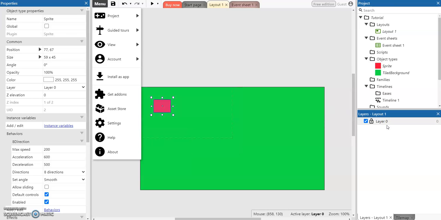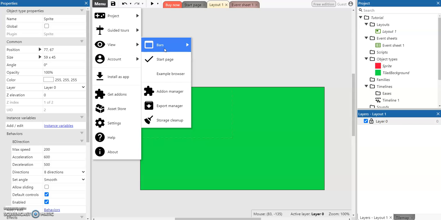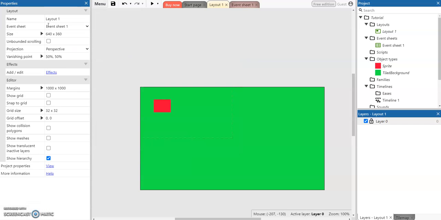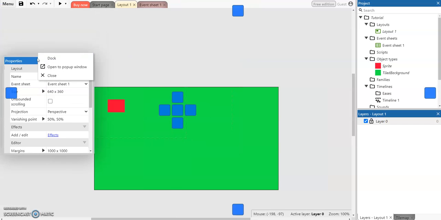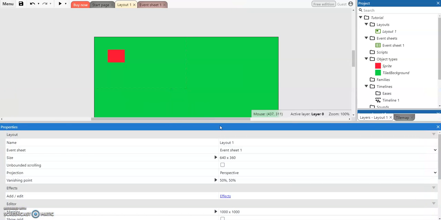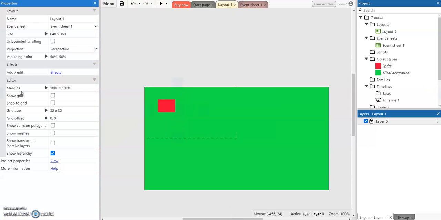And then there's the layers bar. If you're adding different layers, you'll see them here. And you can add other bars if you wish, or you can remove bars if you don't find them necessary. And then you can always reposition them, basically customize the screen however you want. That's basically it.